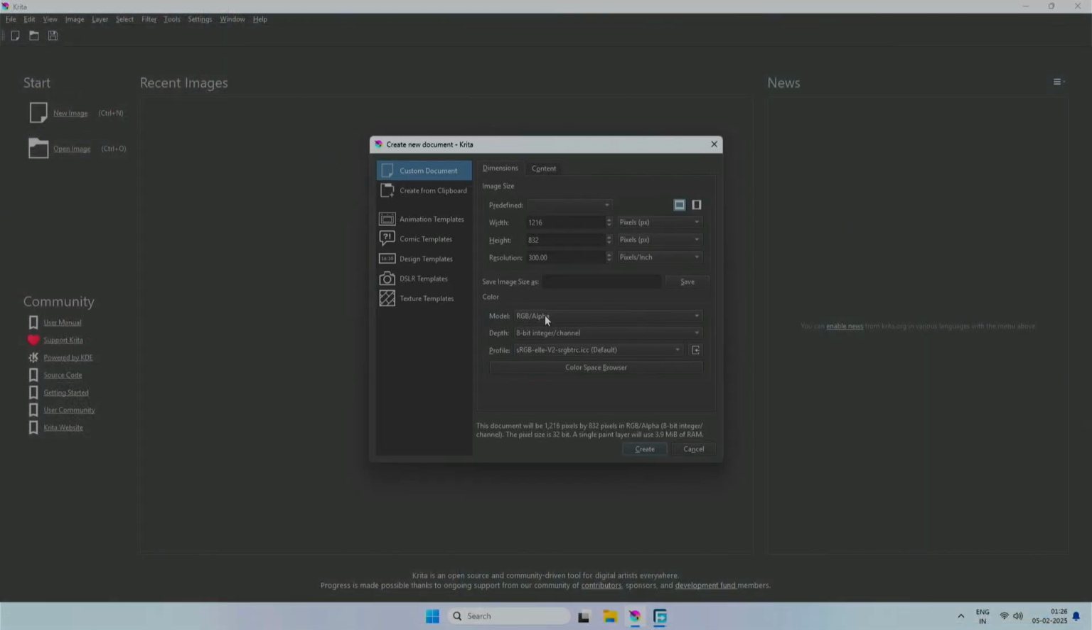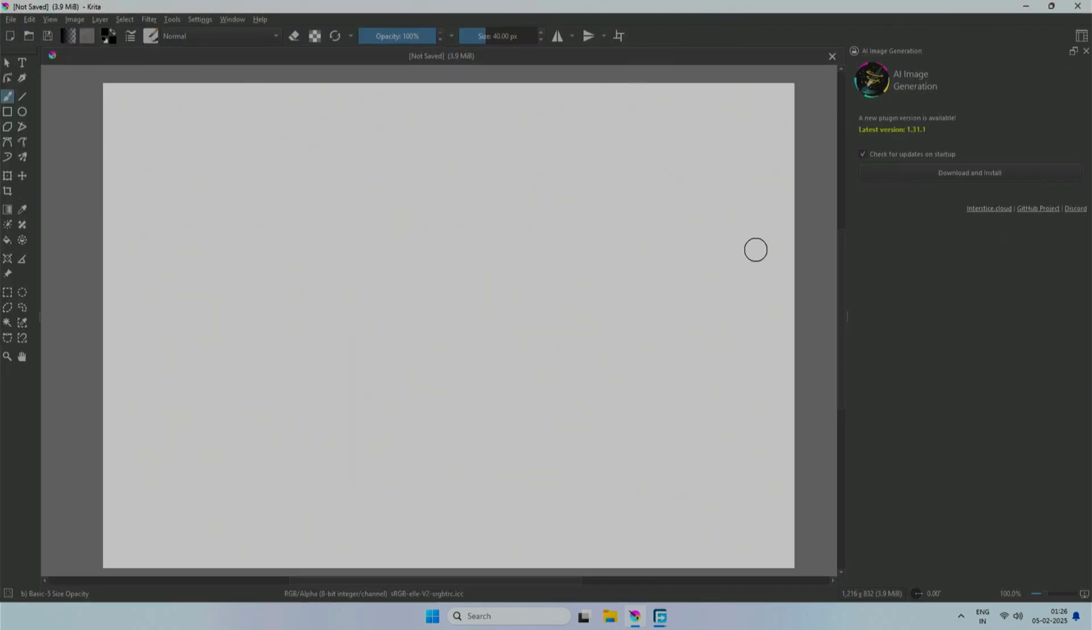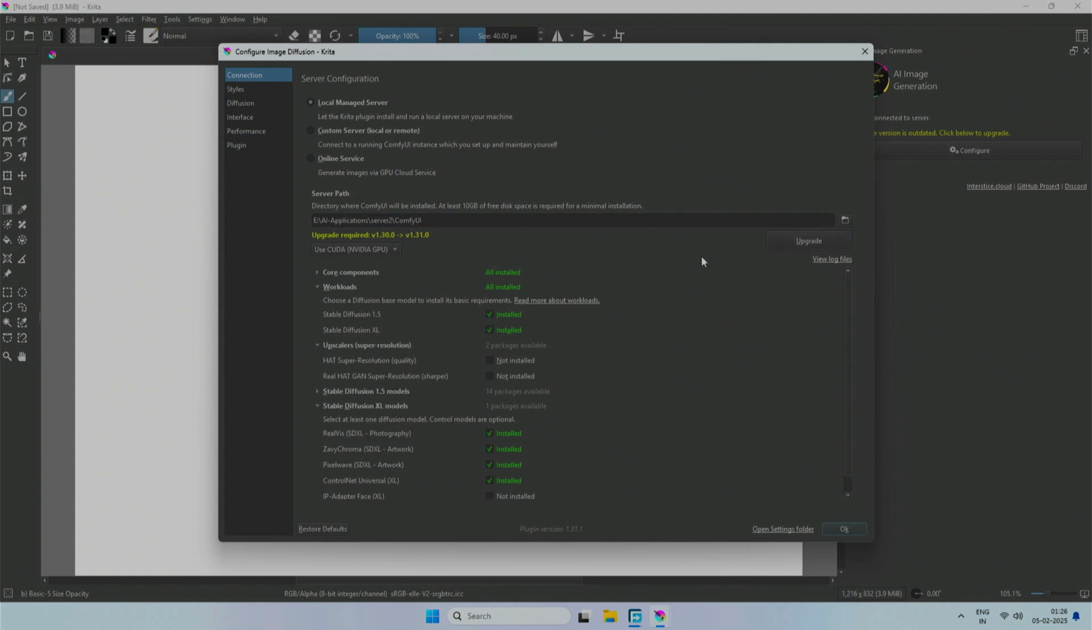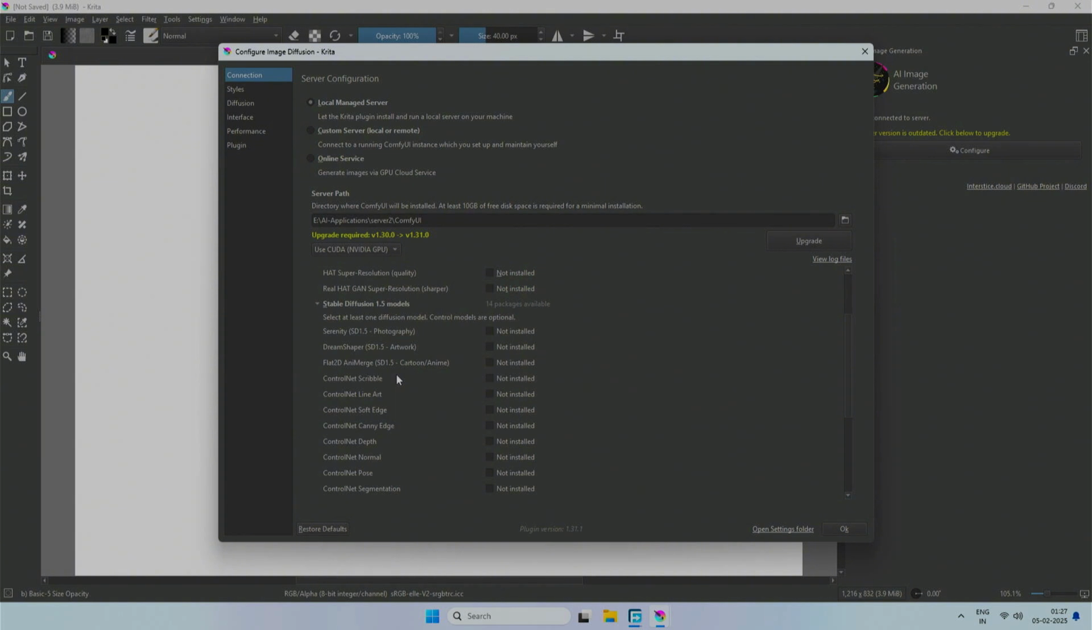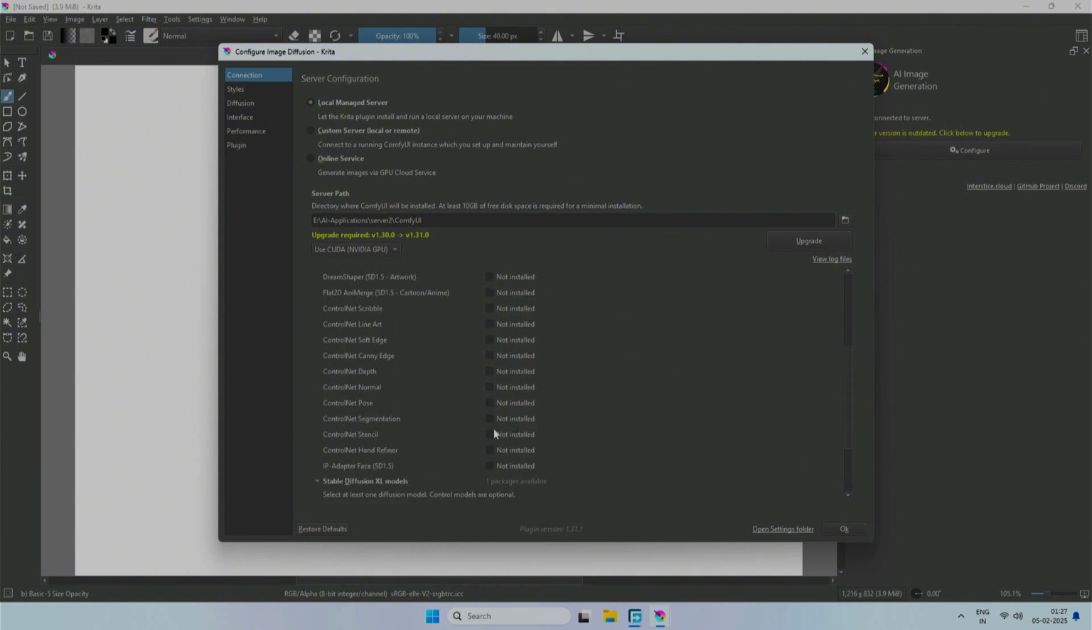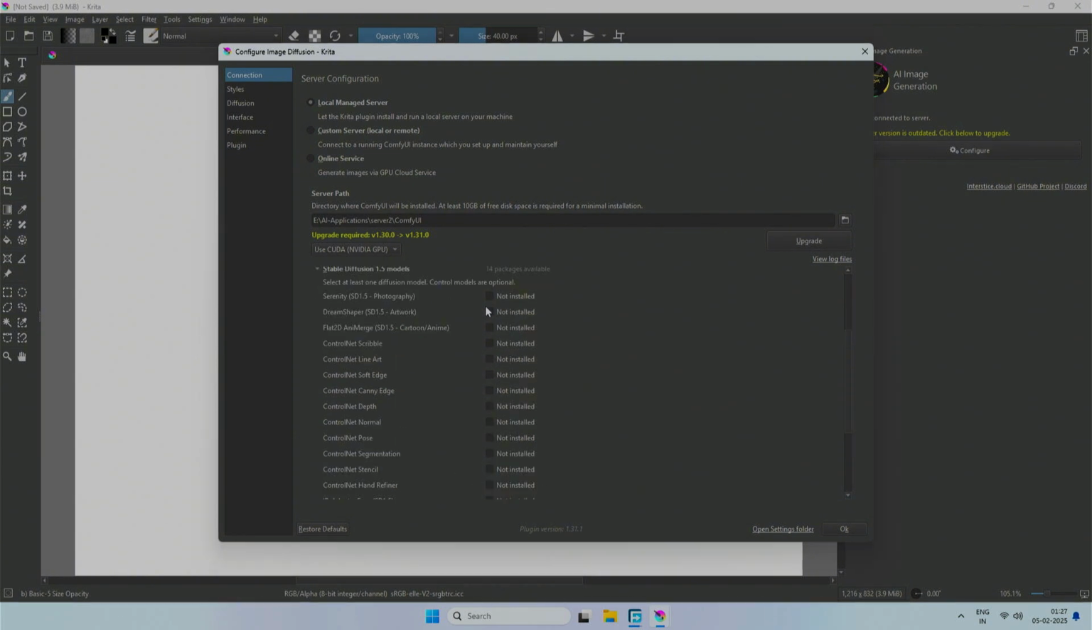Inside the Krita, I will load a canvas. I have an update, but you need to see this. These are some of the packages we need to install. I am using Stable Diffusion 1.5, so I will install from here. You can do it for Stable Diffusion XL models as well.